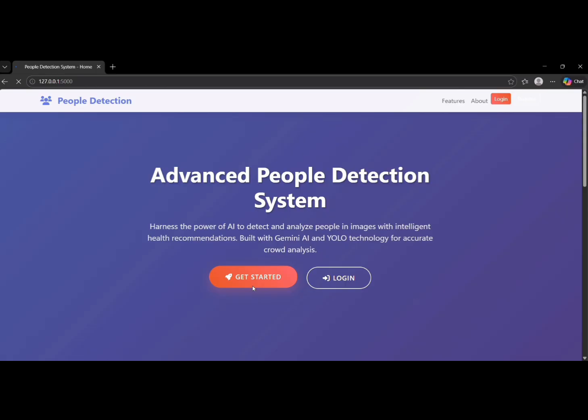So this is the homepage of our project. Here users can see the project title, Advanced People Detection System, and a short description explains that this system is used to detect and analyze people in images. There are two main options: get started for new users, and login for existing users.